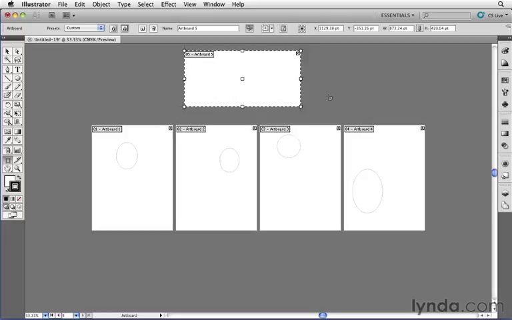However, if I have a specific size in mind, I can use this reference point over here to choose where I'm measuring out this artboard from. Right now it's from the center, and I can choose a specific width and height value. So for example, if I want this to be 1,000 points by 400 points exactly, I could type in that value right here.